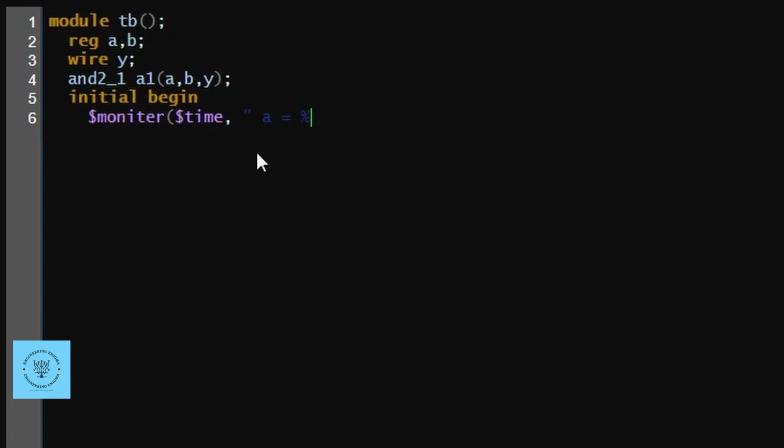So a equal to percentage b, comma, b equal to percentage b, comma, y equal to percentage b, and here we have to give a, b comma y. So it should be in order. Here we have forgotten the colon. The file name I will be giving is student.vcd. It is a file extension. Similarly, $dumpvars 0 comma tb.